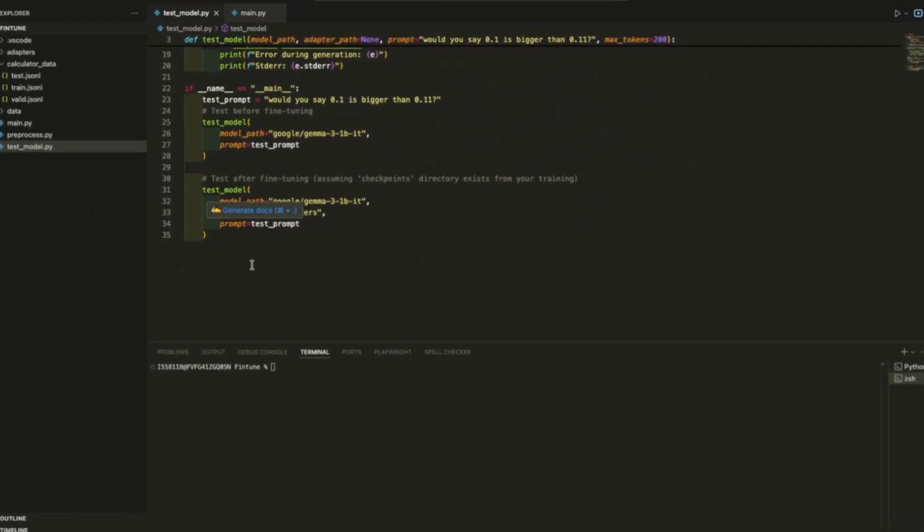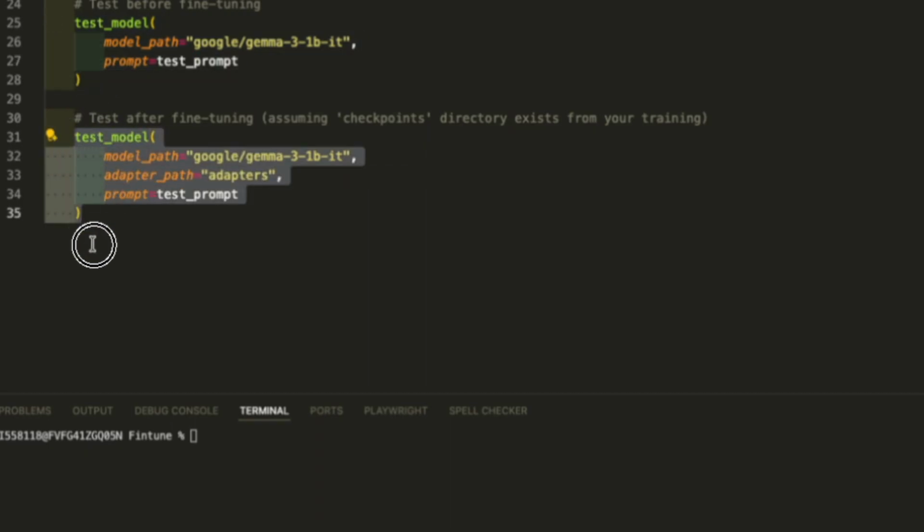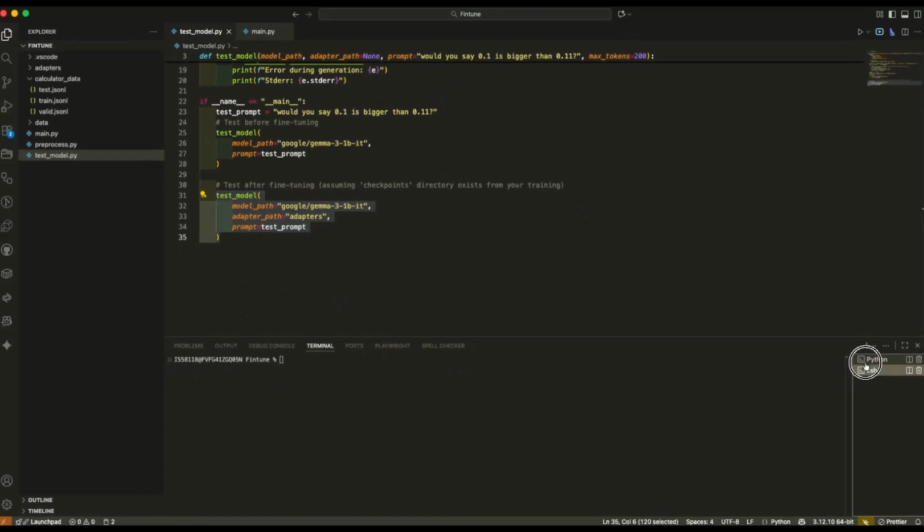Now let's test this model. So for test model, we use this one. The first time we run it with no adapter part, and the second time we run it with the adapters on the checkpoint. So let's see how this one is doing.